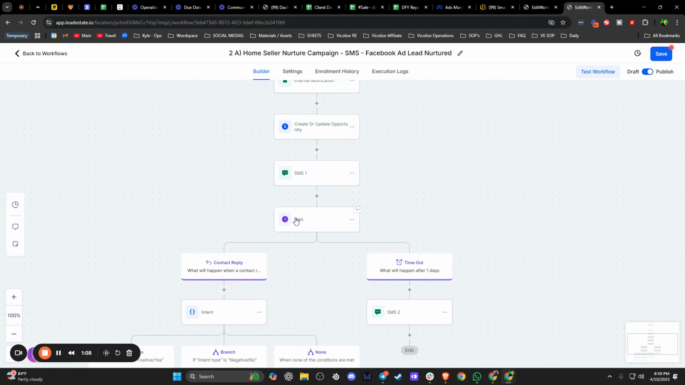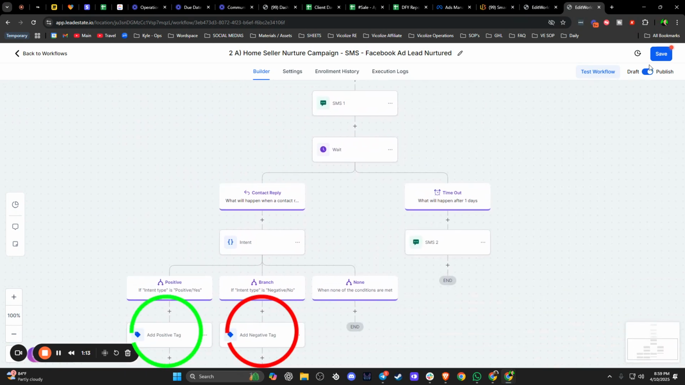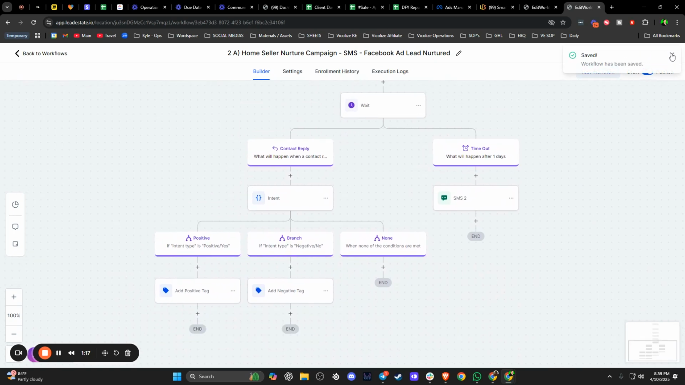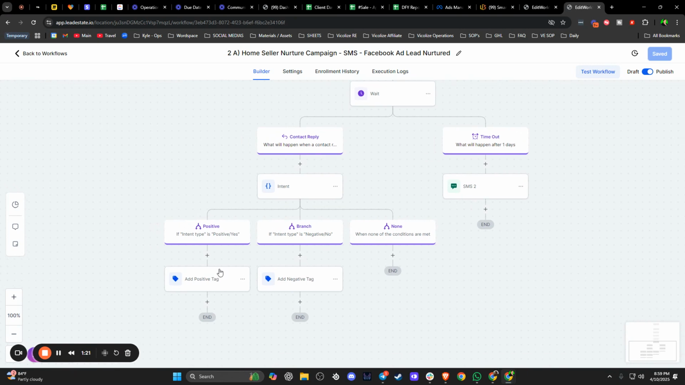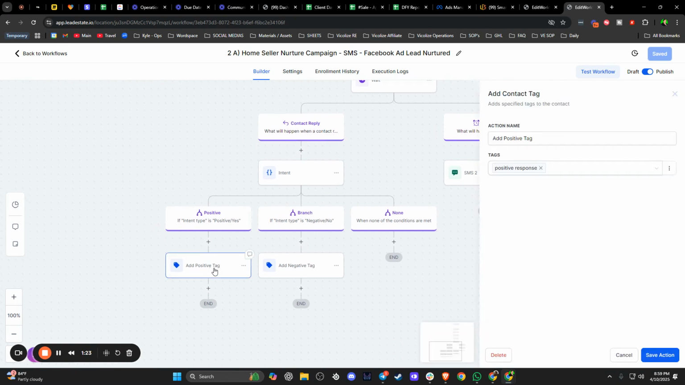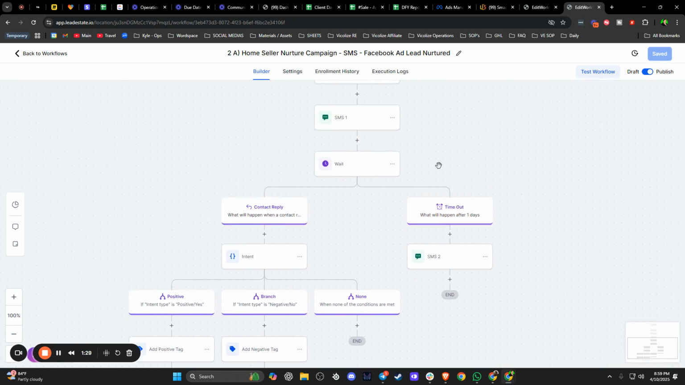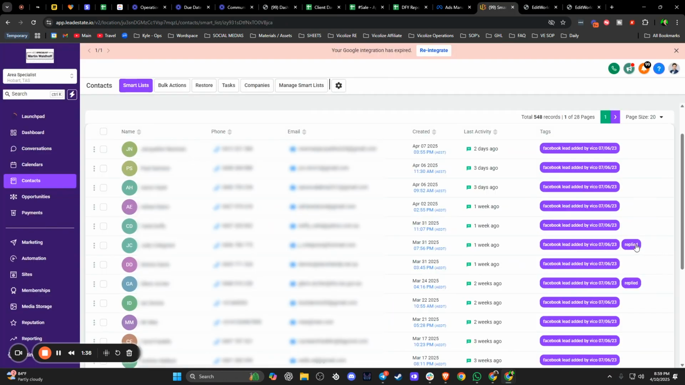Now we tag the intent automatically. Positive replies get tagged positive and negative ones get tagged negative. So instead of just showing a generic reply tag, we now know if the lead actually showed interest. You can count real intent in seconds. No need to dig through every single chat manually. This means less guesswork. The goal here is clarity, no more reading between the lines.